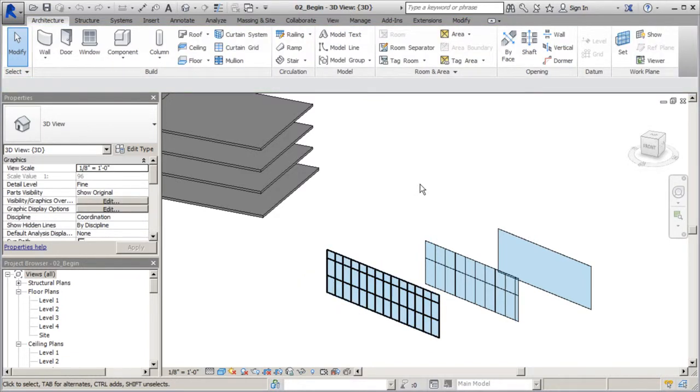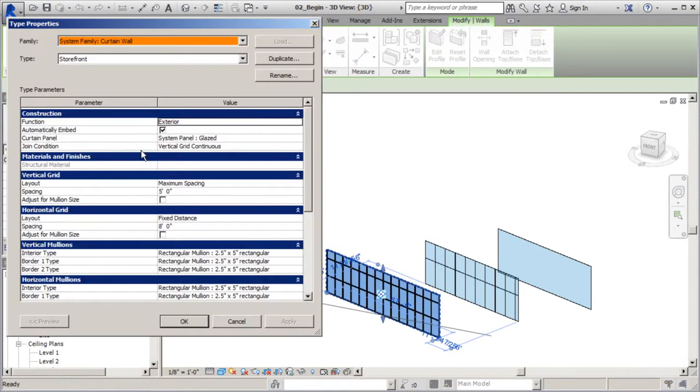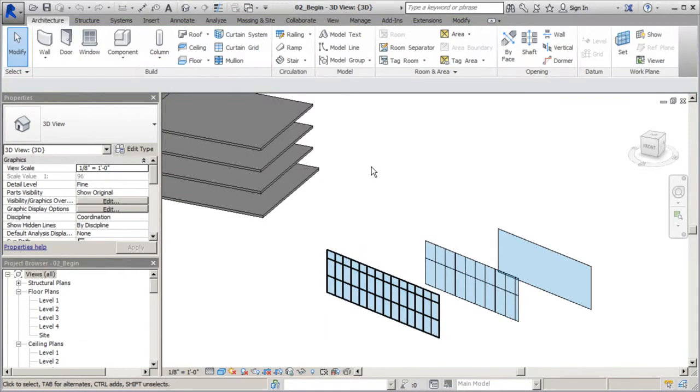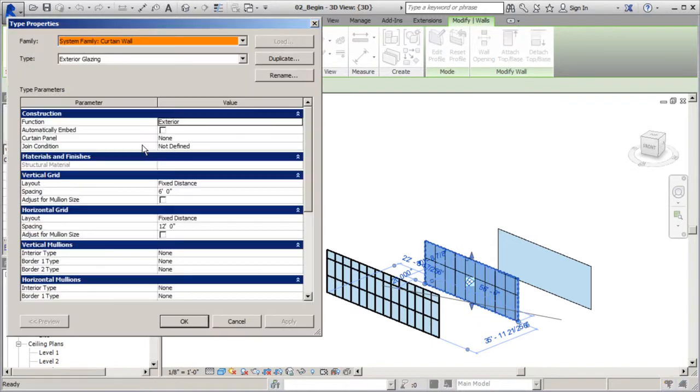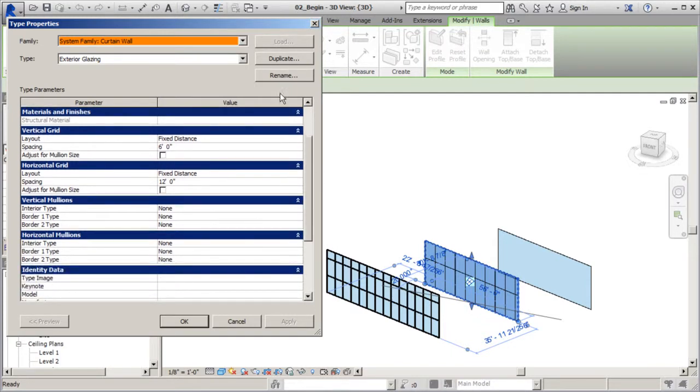So again, that's the three main differences, including one little extra bonus difference between these three. Again, the main difference: storefront system has grid lines, mullions, and glass panels already in place, but you can go in here and edit type and adjust the parameters, which we'll learn how to do in following lessons. And with this exterior glazing, really the only thing we have in place is our grid lines. That's the only thing we have in place. And you can see there's nothing there.